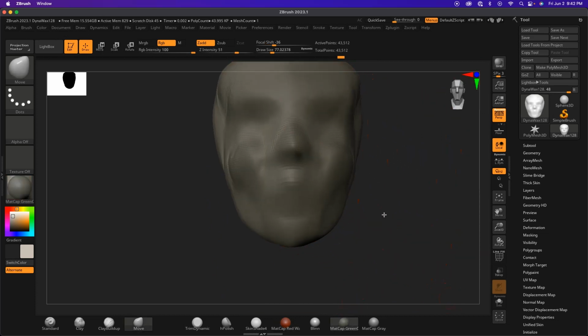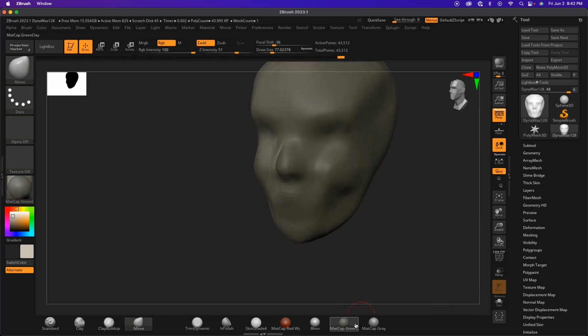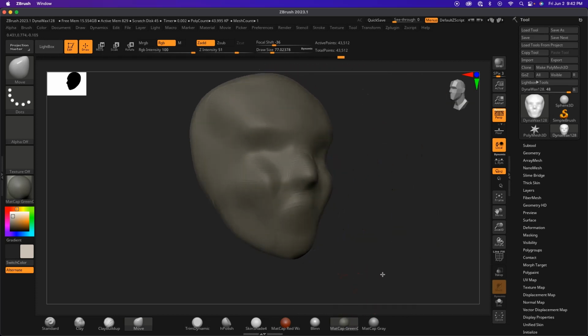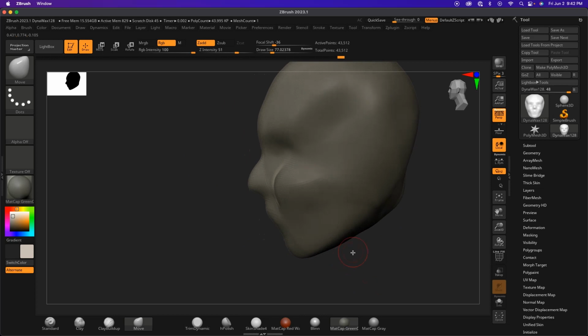So just whatever you want. Pick matte cap, green, clay. That feels realistic.